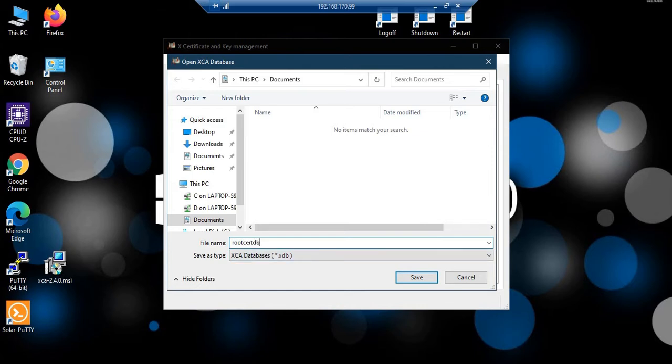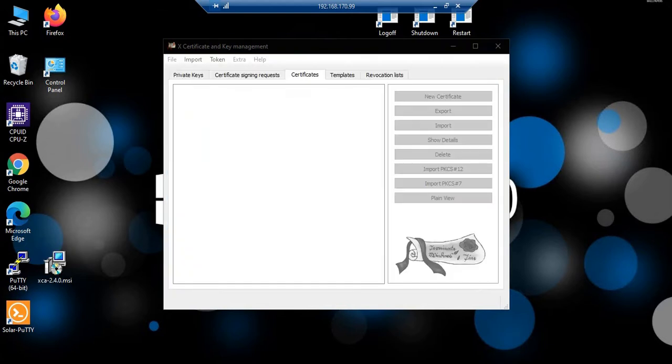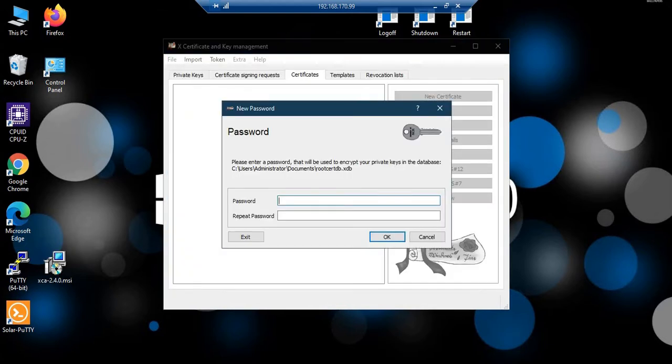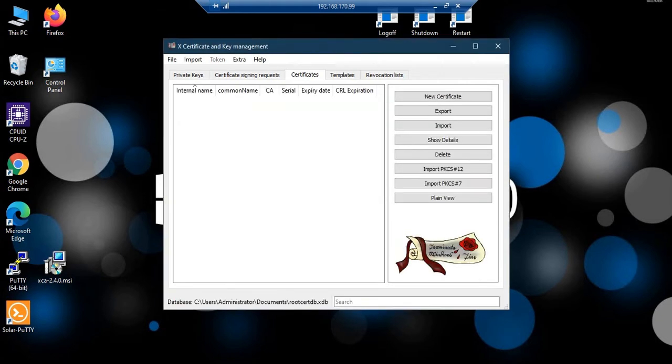I have named it root.db. We have to remember this password in order to encrypt our private keys. So I'm going to be using a simple password. Now let's create a new certificate authority.